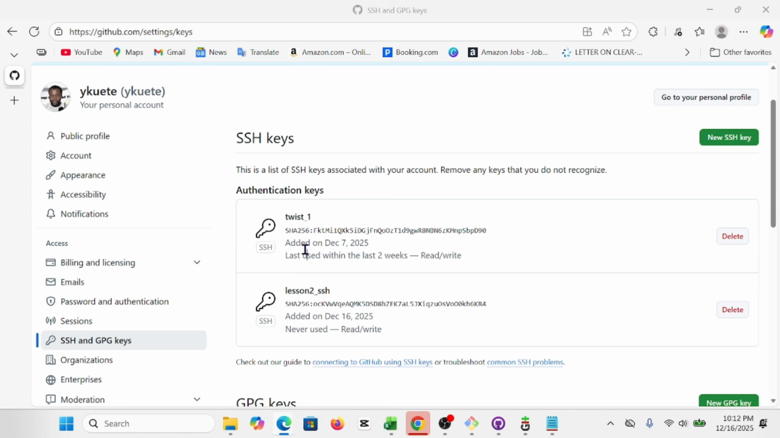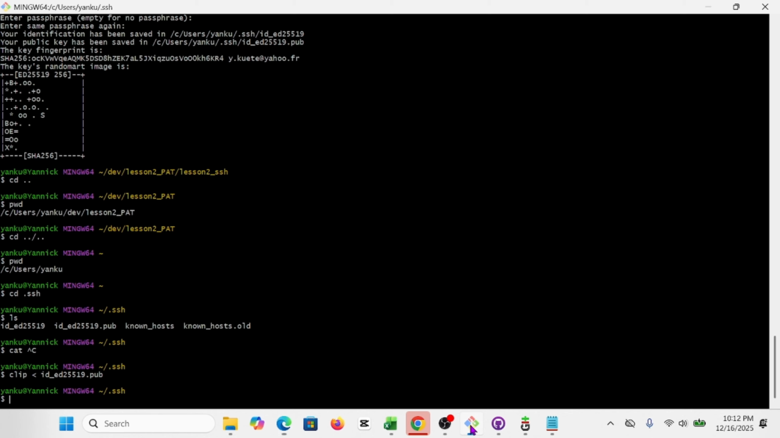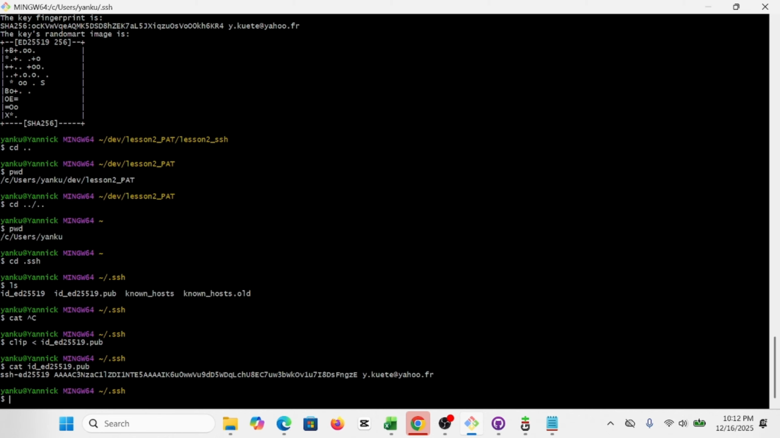As I said before, the public key is like the locker of a student at school, and the private key is like the key that we use to open that personal locker. Right now I just catted it to make sure you see that it's exactly the same content, but that one doesn't matter that much, just to show you that you can use the cat command to output it as well.